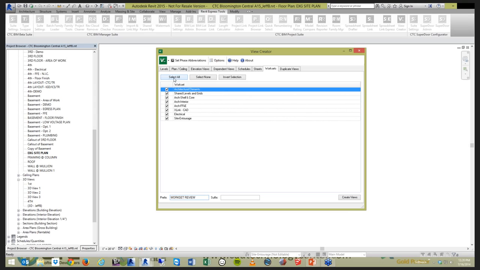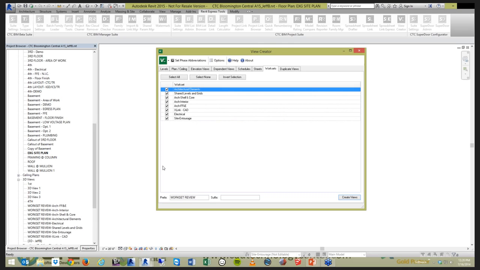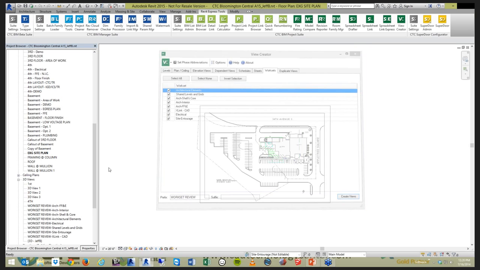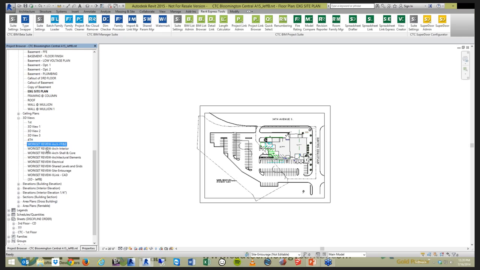We'll select all, and we'll go ahead and create these views. So here we have 8 new 3D views created. So I'll go ahead and close this out. Close out of View Creator, and we'll go ahead and take a look at some of these 3D views. So for each of my worksets now, I'm going to have a workset review view.